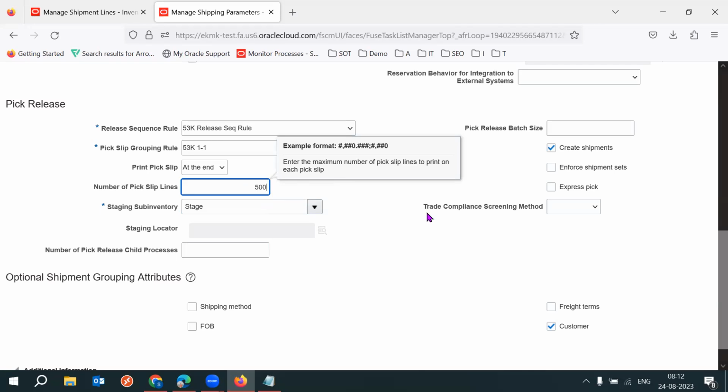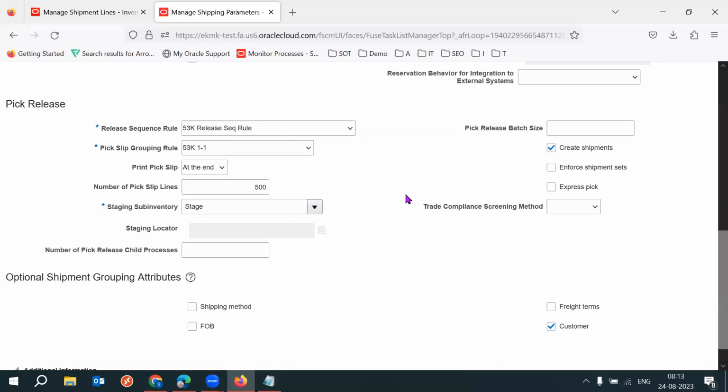Suppose you are allowed to print 50,000. If you give that pick slip report to the picker, that picker will take a lot of time, right? He has to work on that pick slip report. If 50,000 lines are there, it will take time. Suppose you want to limit this, you can limit it to 500. That means in each pick slip report, how many lines are going to be printed? 500 lines only.